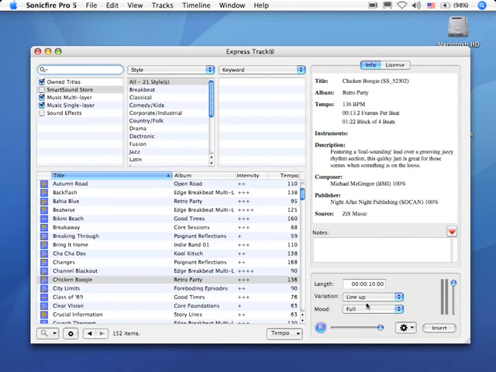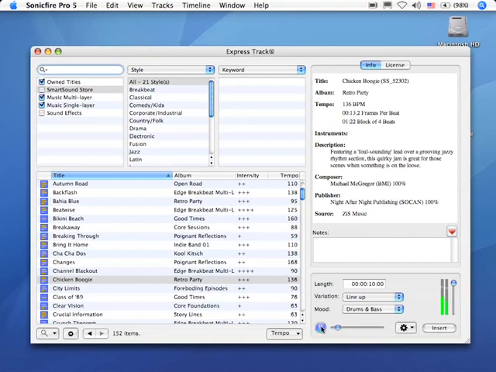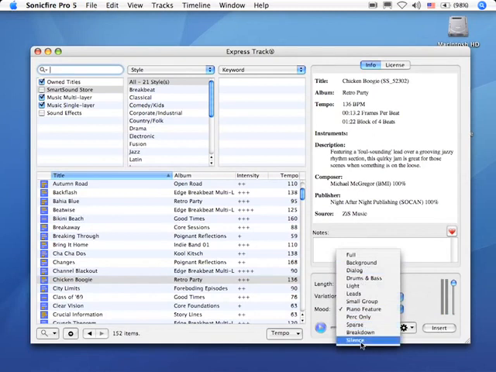But listen to what happens if we change it from full to dialogue. Notice that it's gotten softer, and it's specifically designed to have somebody talk over the music and have both the music and the person sound good. Or we could say, let's just listen to the drums and the bass. Have you noticed that I'm able to change the actual instrumentation just by selecting from one of these pop-up menus?